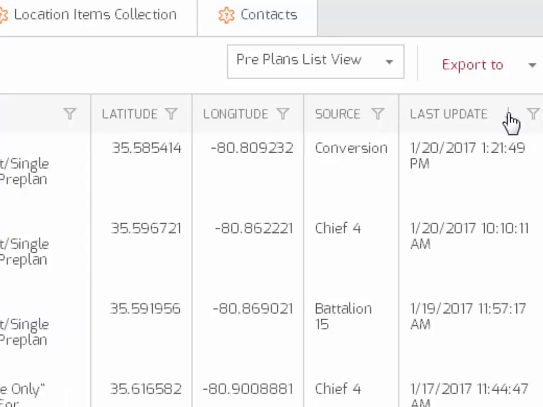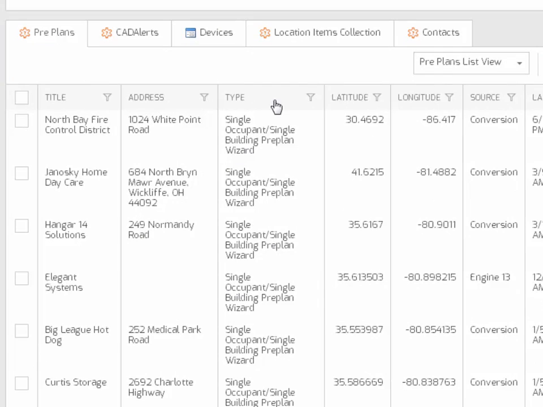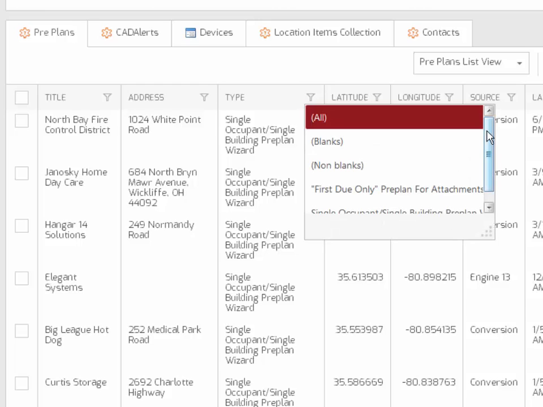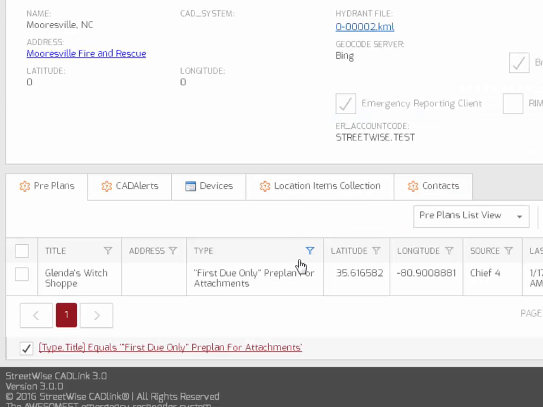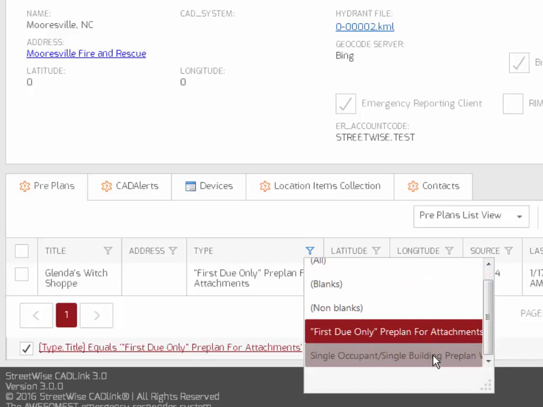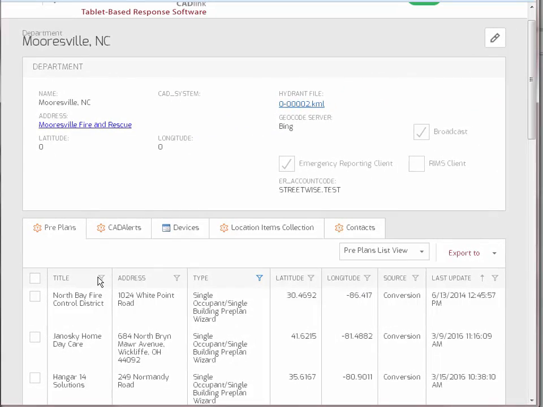oldest pre-plan. The filter is also a phenomenal capability because within each of these columns you have a little filter icon, and when you tap on that, it'll give you the ability to filter the list by anything that's in that column. So for instance, maybe we only wanted to look at first due pre-plans, or maybe in this case we wanted to look at all single occupant building pre-plans. So we can filter by any of the columns that you see at the top just simply by clicking on that little filter icon.